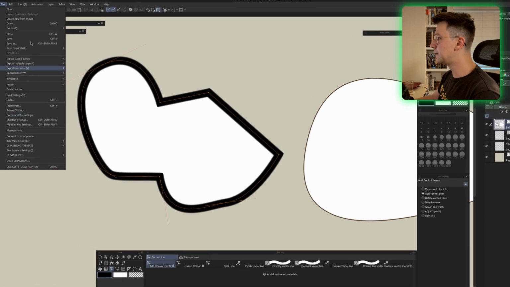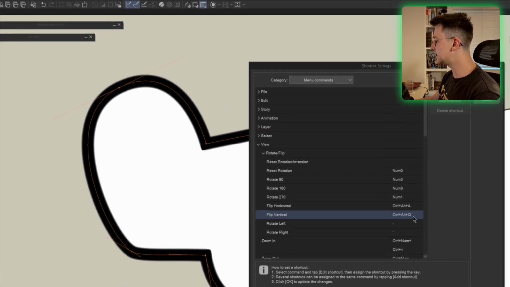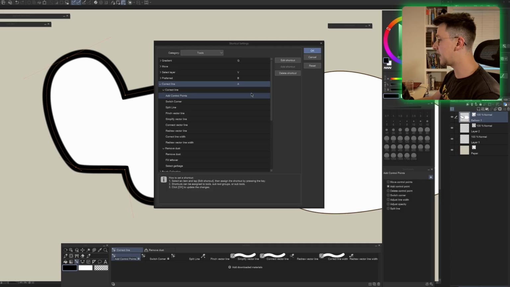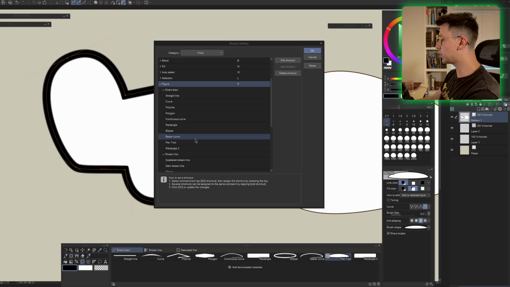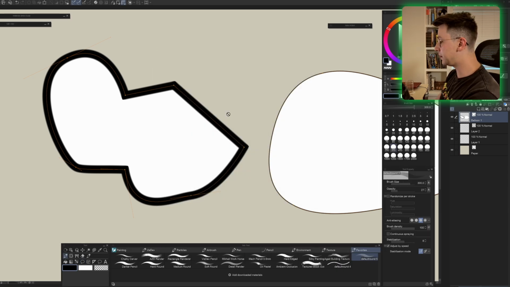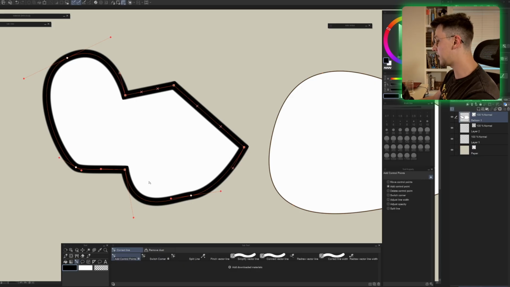So I'm gonna go up here to File, Shortcut Settings. I'm gonna go up here to the category and go to Tools. And you can see here, I have my correct line tool, which is the category for this control point set to A, so I can quickly swap between this and the pen tool, which I've set to P. And I can change this shortcut to be tool specific. So now my pen tool, I'm just gonna set to P. And just delete the shortcut on that. So now, no matter where I am, if I go P, it goes straight to my pen tool. If I go A, it goes to my anchor point tool.